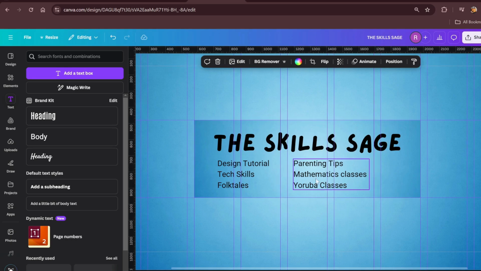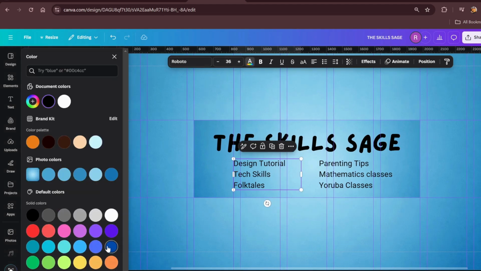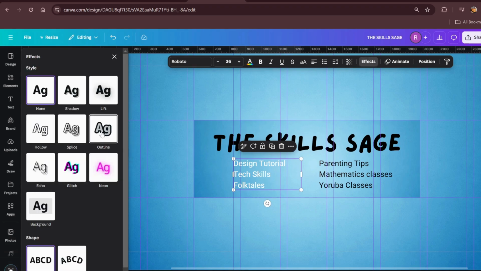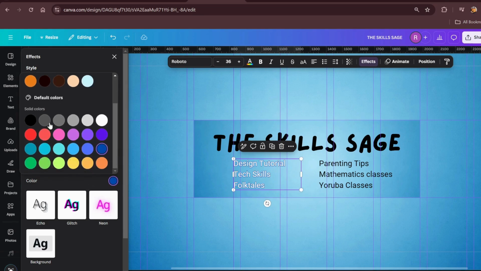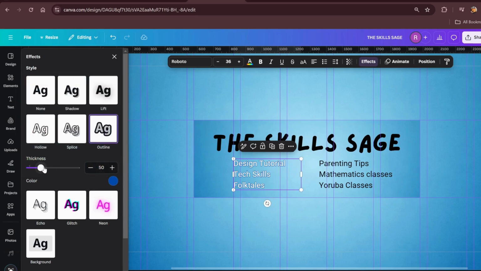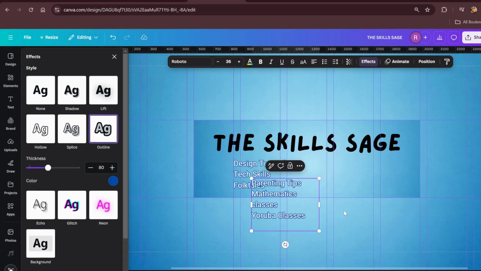Then you can edit your text and give it any other format. You can change the color depending on the brand color or any other thing you want to use. Let's say I want to give it white, and then I can give it an effect, an outline. Let's make the outline this deep blue. Then we can go back and increase the thickness. I can just duplicate this. Let me copy everything and paste here so that it will be the same thing. I will not have to be looking at the number that I used.